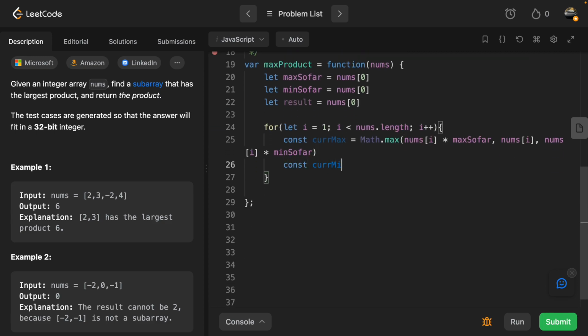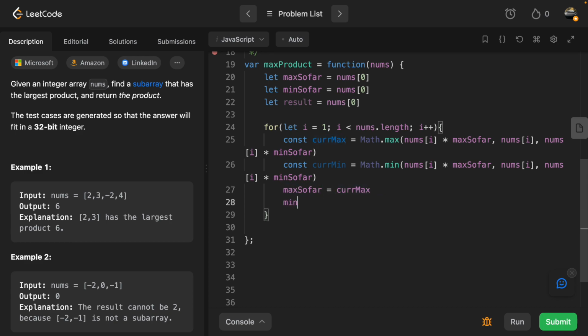Next, for the current min, we will be using the same formula, except we want to get the min of this formula. And next, we want to update our max so far to become the current max, and the min so far to become the current min. Then we also want to update the result to be Math.max between the previous result and the max so far here. And finally, we can return the result.